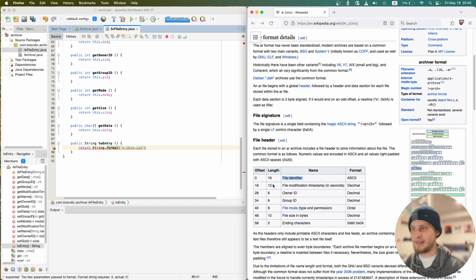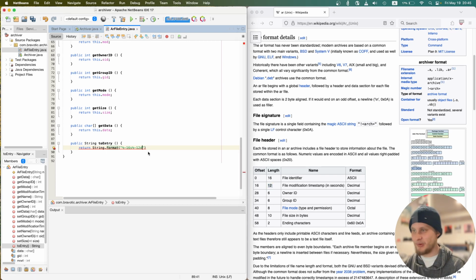This is a length of 12, and we're going to be using a decimal, so we put a d. Likewise, we do negative 6d, negative 6d for the owner group ID with both a length of 6. Next, we're going to be doing negative 8d for the file mode, and negative 10d for the file size. Next, we're going to put the ending character, which is the grave, and a new line, and then we're going to be putting %s for our file data.